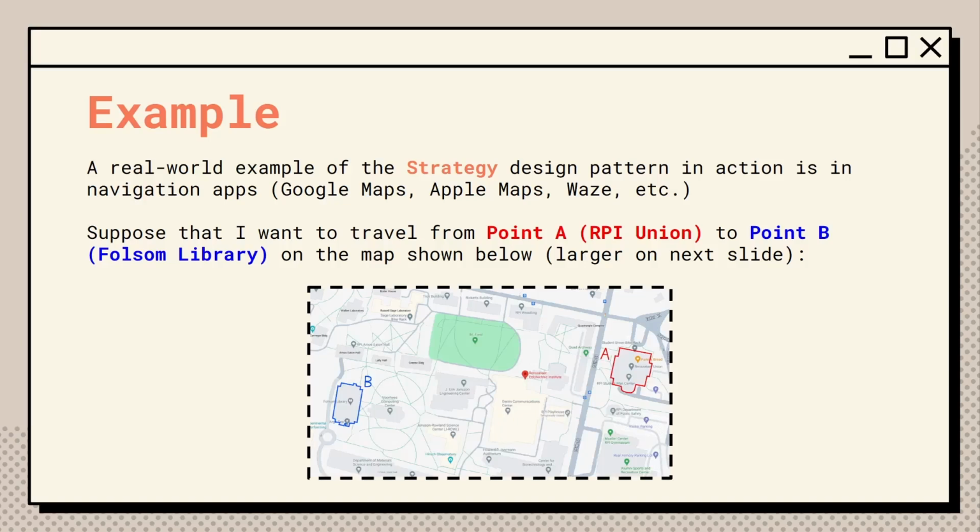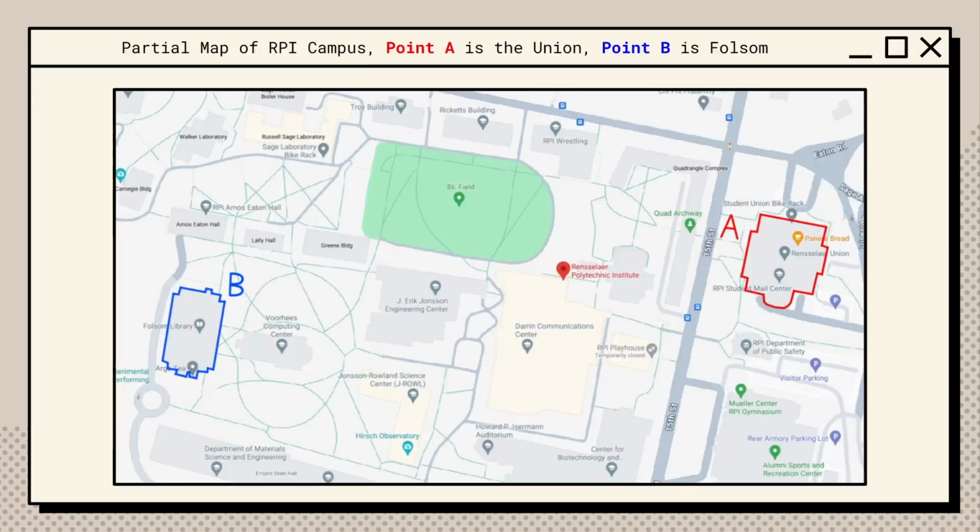A real-world example of the strategy design pattern in action is in navigation apps. So think Google Maps, Apple Maps, Waze, and anything else like that. Let's suppose that I want to travel from point A, which is the Union, to point B, which is the Folsom Library, on the map shown below. So here's a better view of the map.